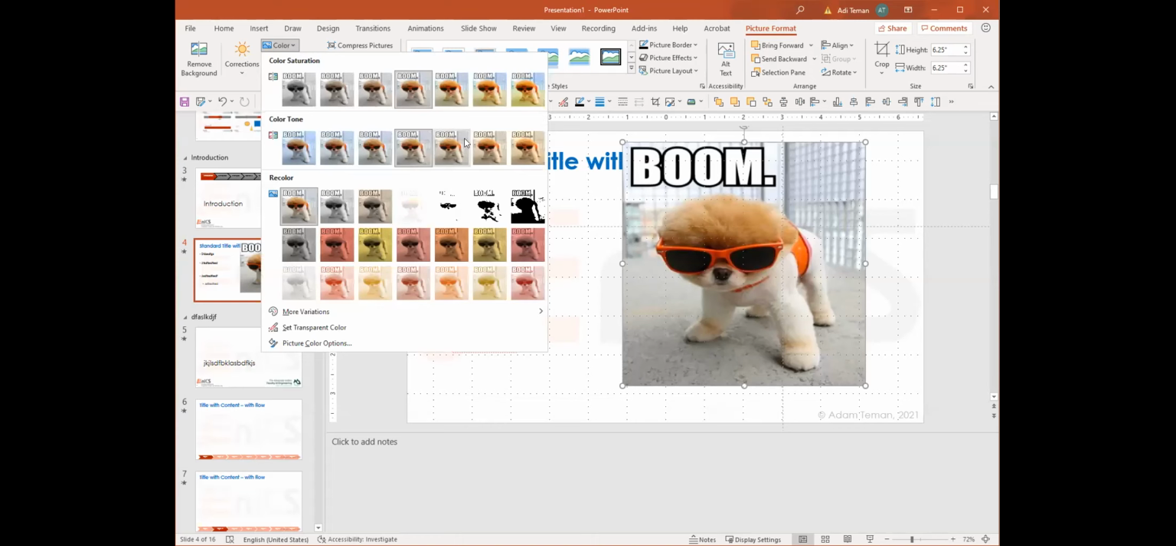I can play with the color of the picture in all kinds of ways, but I don't want to change the color. That's not what I was trying to show you. Here is Set Transparent Color, and I do recommend to all of you, right click on it and add it to the quick access toolbar. For me, it's already added. Really, really important. Hidden, but one of the most important buttons in PowerPoint.